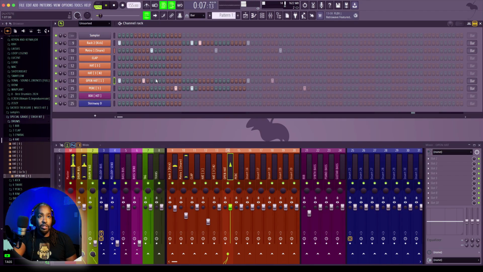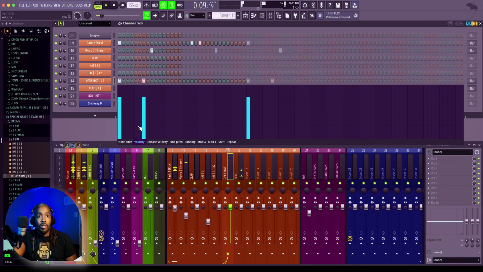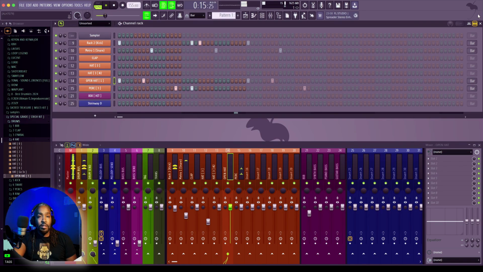Well, matter of fact, let's just do it. We're gonna change the velocities, and just have fun with them. That's pretty much how I use them. I don't use them like crazy or nothing, just kind of accentuate certain stuff.